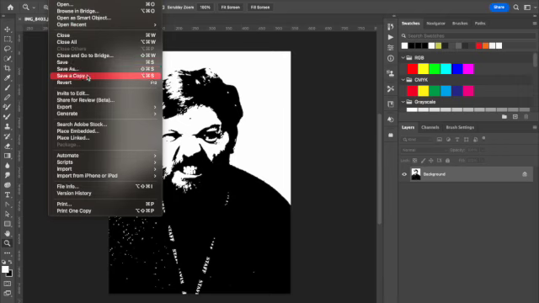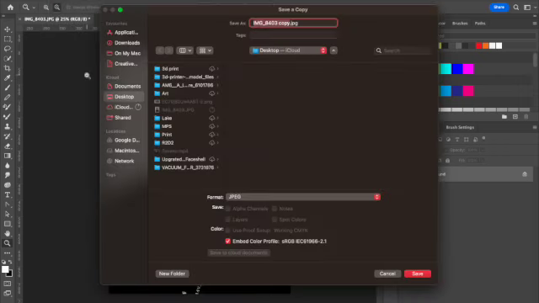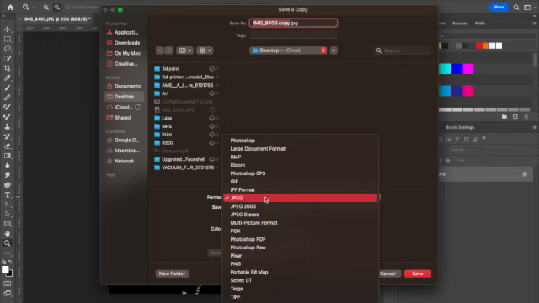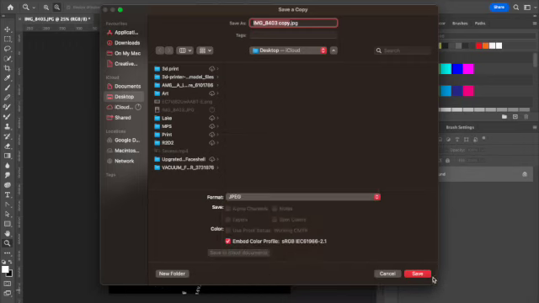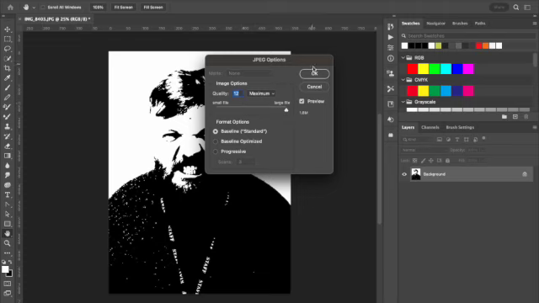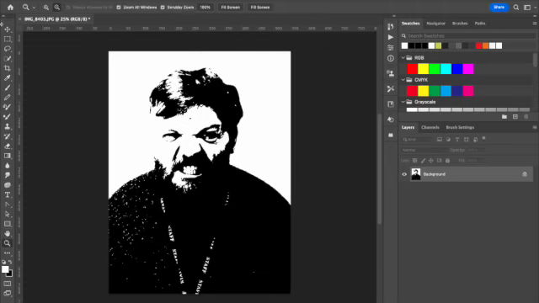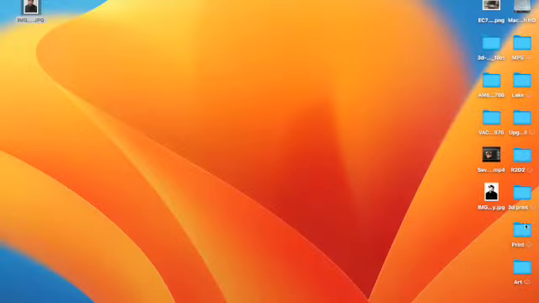File, and then we go to save a copy onto my desktop, give it whatever title, and make sure it is a JPEG. Click save. OK, make sure it is maximum file size, and then that image will be saved onto my desktop.